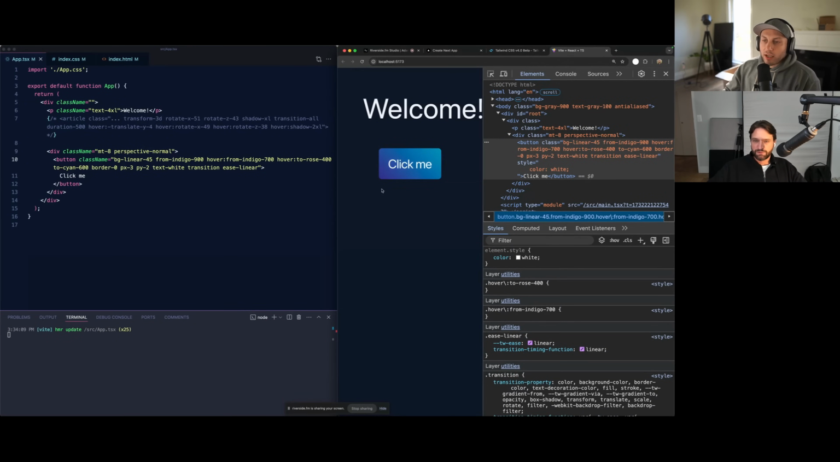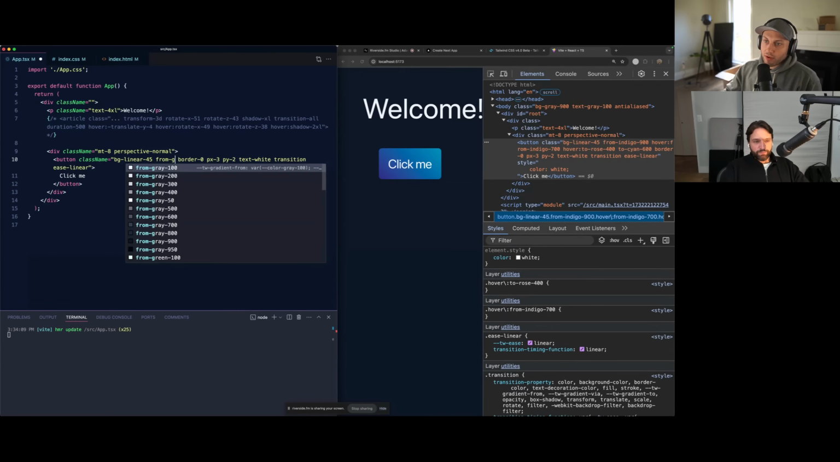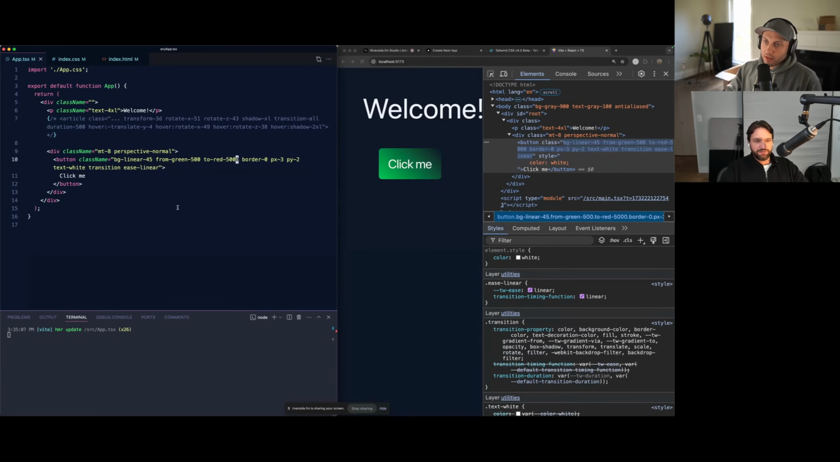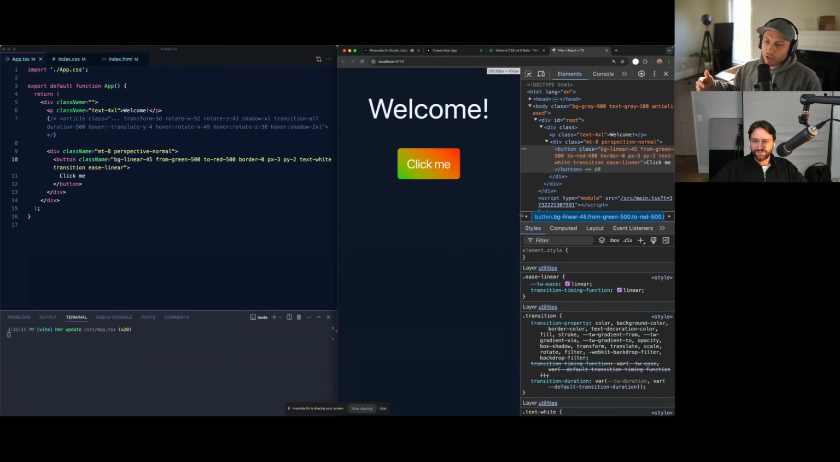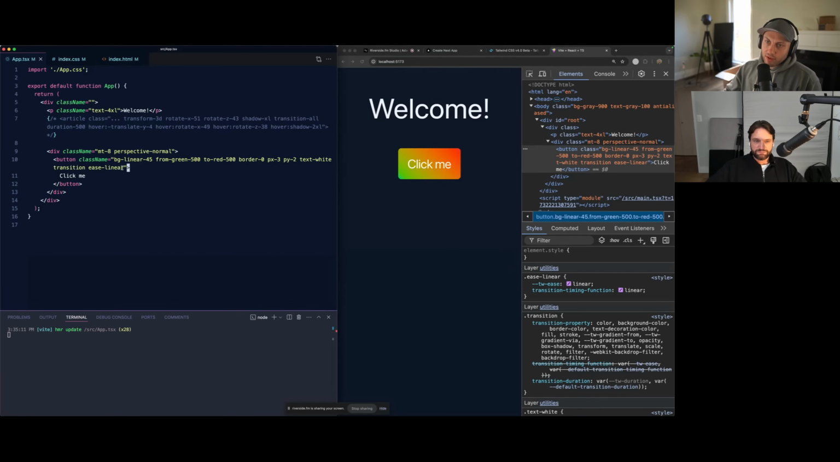So if you just do a gradient from two colors that are pretty distant on the color wheel, like say you went from green to red or something, red 500, not red 5000. So see how it goes through orange? Yeah, it wouldn't have done that in V3 by default. So if you go to where it says BG linear 45 and you add a slash after the 45 and then type sRGB, that's going to be what it did in V3, where it kind of goes through gray.